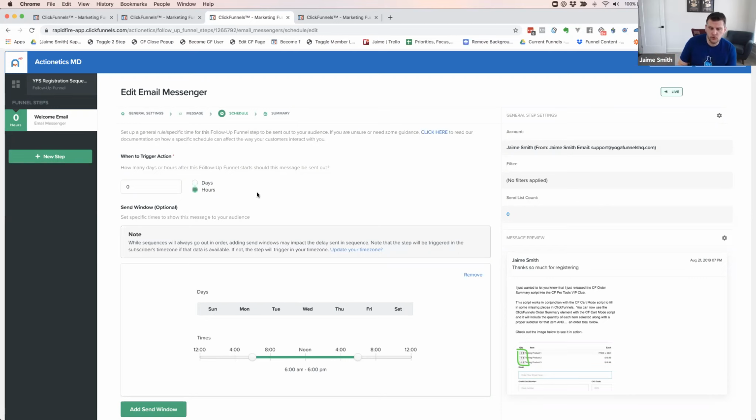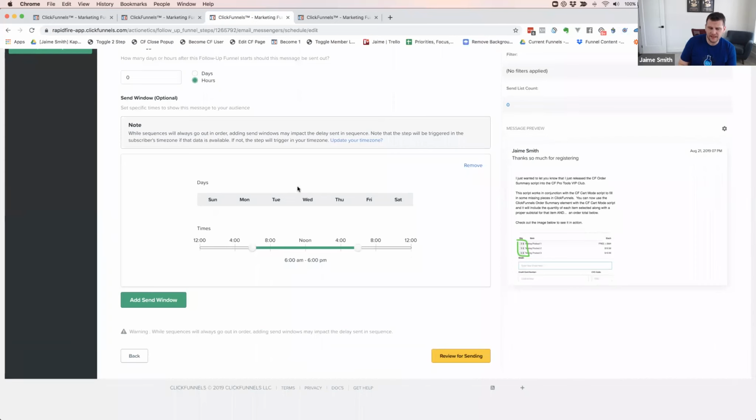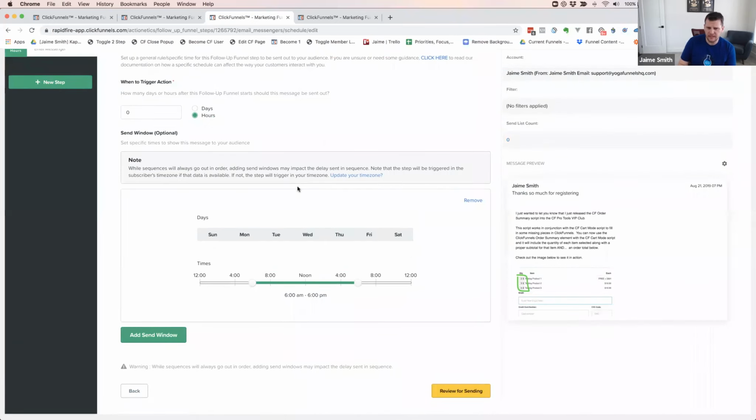So send windows are really cool, and it was added relatively recently. It's probably been a year by now, maybe within the last 6 to 9 months. It didn't exist before, so it's a cool option to have. A lot of other tools have it, like ActiveCampaign, which is great for this. MailChimp, I believe, also has send windows. That's the first place I believe I saw it, and we added it to ClickFunnels because of that. Because we want to get the best chance possible of somebody actually seeing my email.